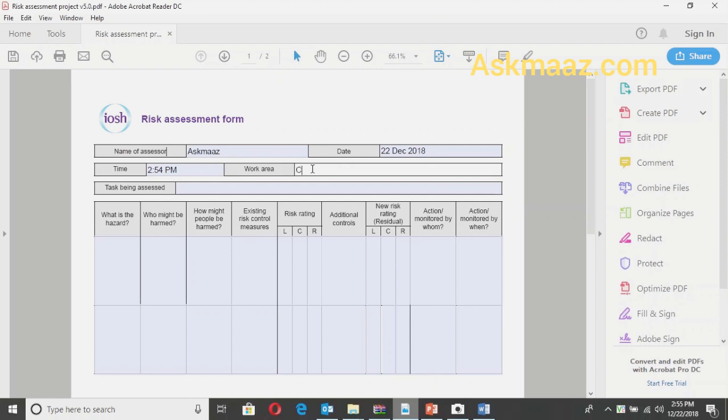And work area, the site which you have selected for risk assessment. I have selected the construction site of ABCXYZ project. So you have to mention the name of that construction site or whatever site you have selected for conducting the risk assessment. You can select the warehouse of the ABC organization. You can select the production hall of XYZ organization. You can select the workshops of any organization.